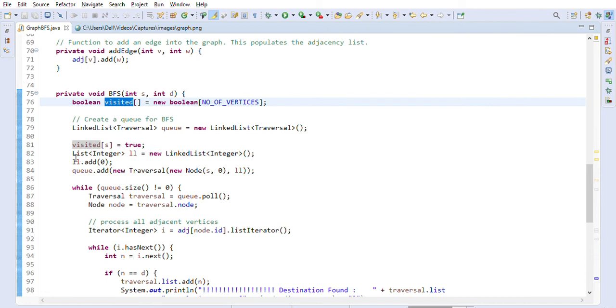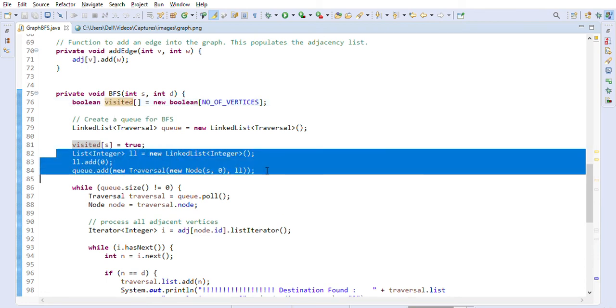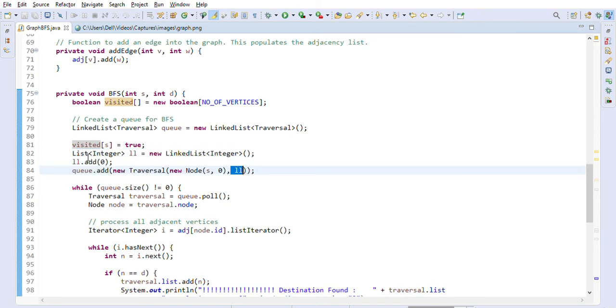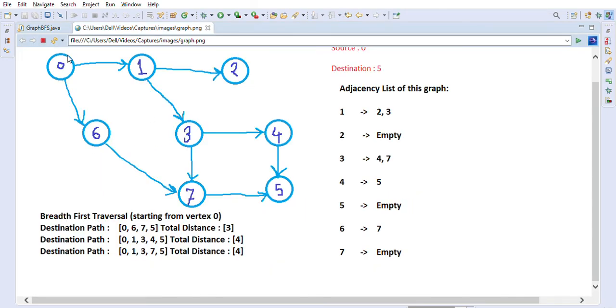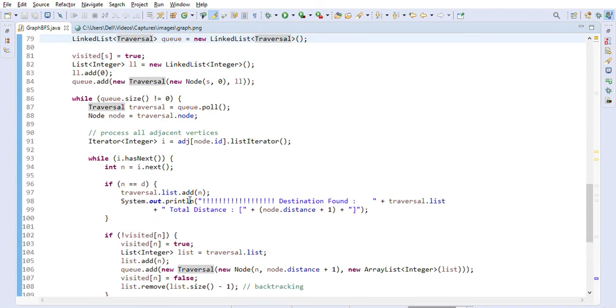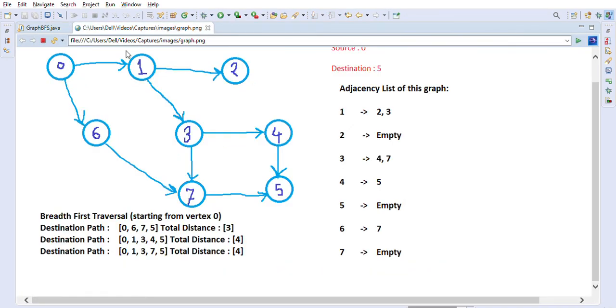And we will start with the first node, which is 0 in this case, right? And the linked list will have 0 added into it. And every level we will keep processing its adjacent elements, right? For example, we'll start with 0, then we will go to 1 and 6, then from 1 we will go to 2 and 3, then from 6 we will go to 7, like that.